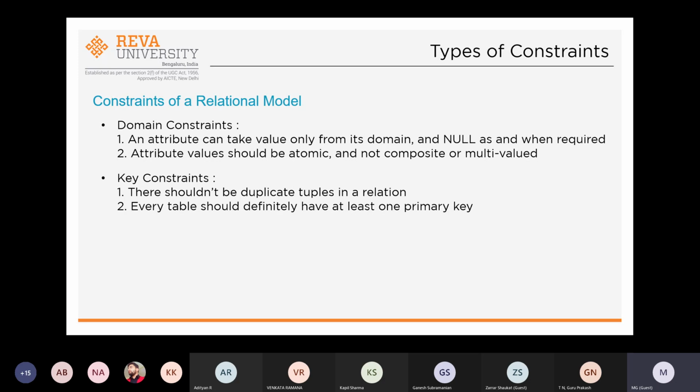Every table should definitely have at least one primary key. And with the help of that primary key, you will be able to differentiate one record from the other record. And if all the values are same, then it's a duplicate record. Only one among those duplicate records should exist in your table. Clear?